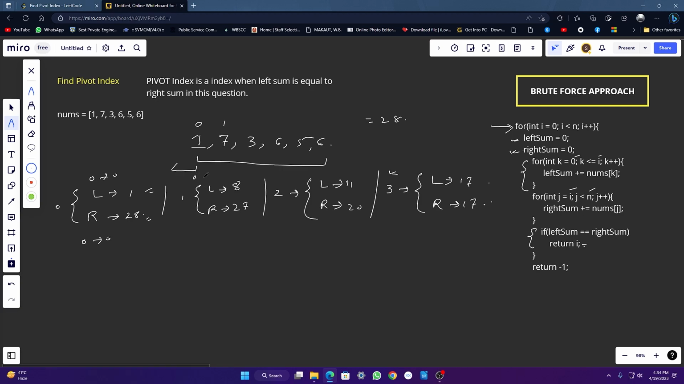For index 1, this will be 0 to 1, and this will be 1 to n. For index 2, this will be 0 to 2, and this will be 2 to n, like this. Like this we can find the left sum and right sum. If the for loop doesn't find any index, then we return -1 at the end of the program. So this is the brute force approach.